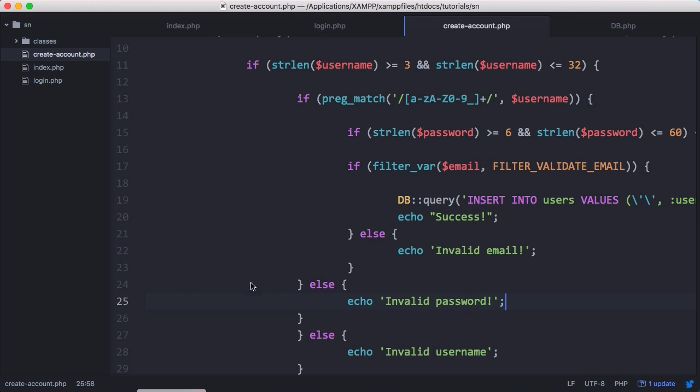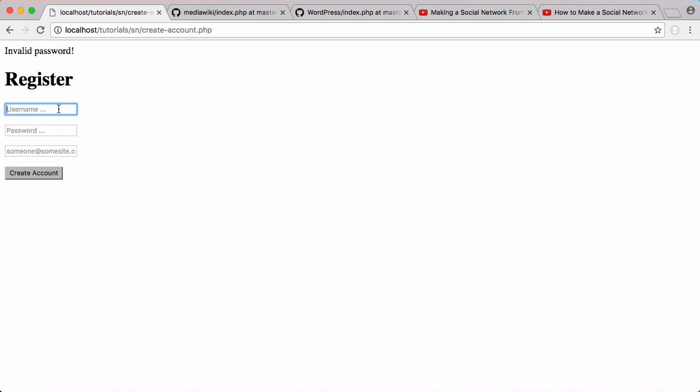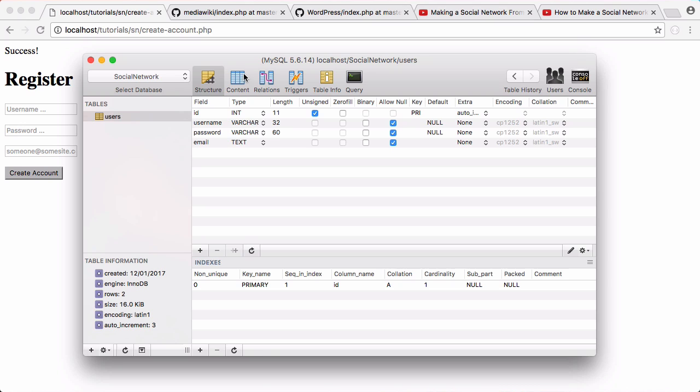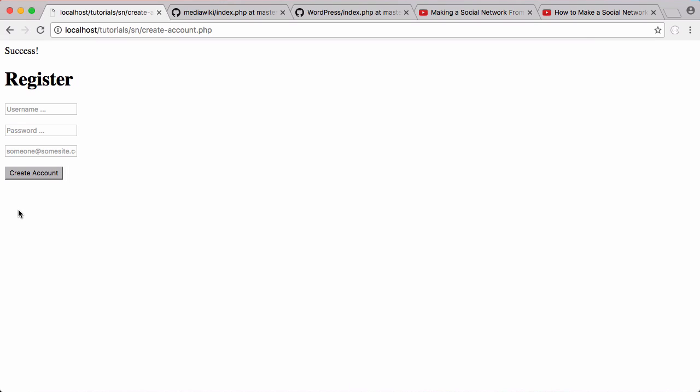So let's try and run this now. We'll try and insert a new user first, and howCode's already been inserted, so we'll just do howCode1. We'll click create account, and the password is too short actually. So now it says success. We'll go to the database, check the content tab, and you can see there's our hashed password, there's our username, and there's our email.